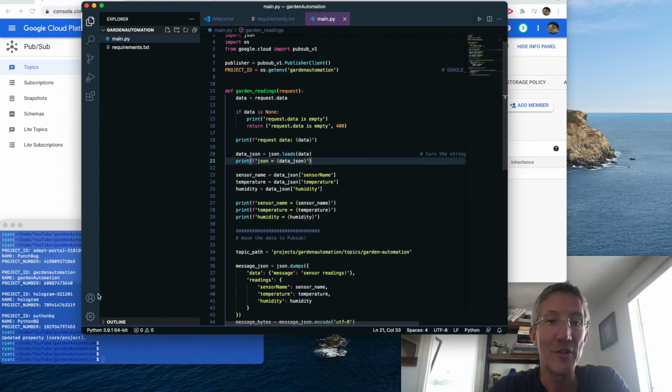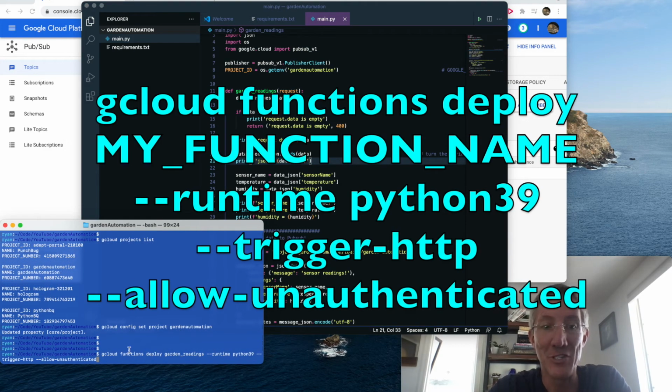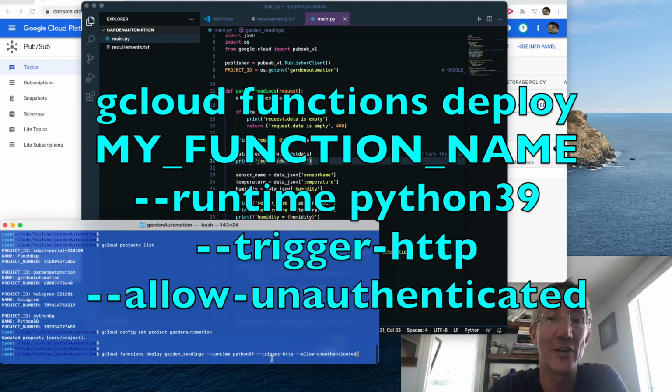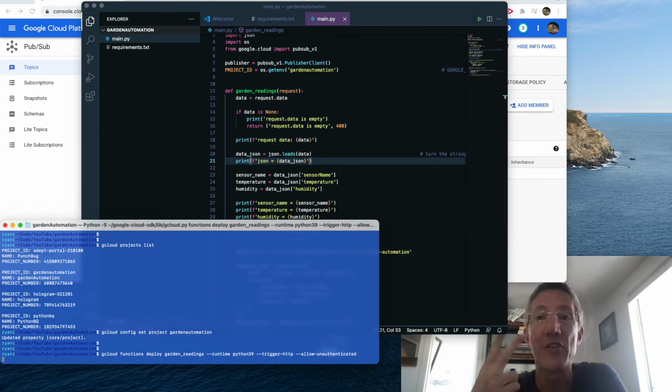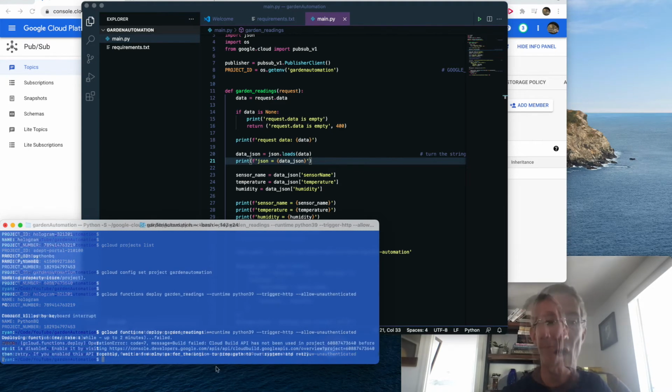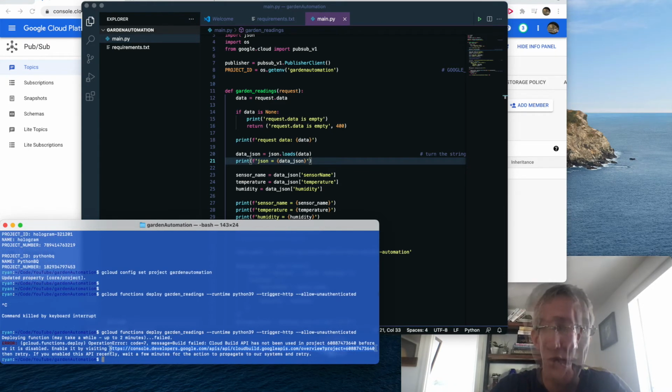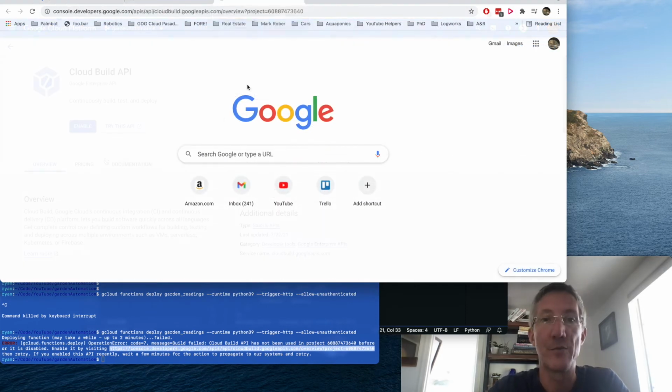Now to upload this function, it's gcloud functions deploy, then the name of the function you created. So for me, garden_readings, --runtime python39, --trigger-http, --allow-unauthenticated. And this will take about 2 minutes, but the very first time that you upload, it's going to fail. Okay, when it fails, it's going to give a path. Copy that path, bring it over to your browser.